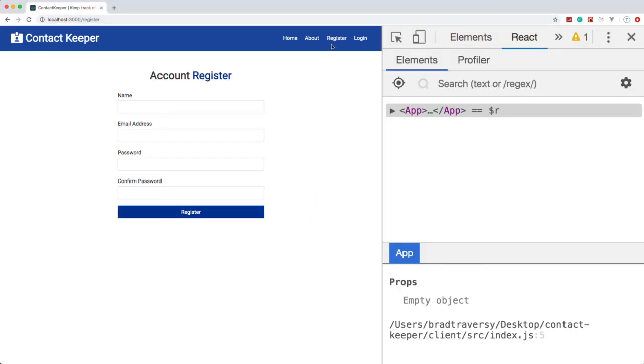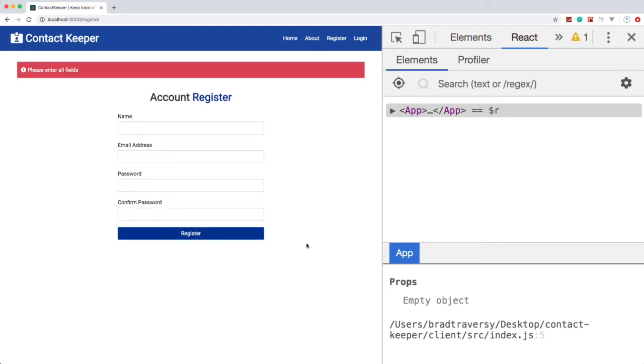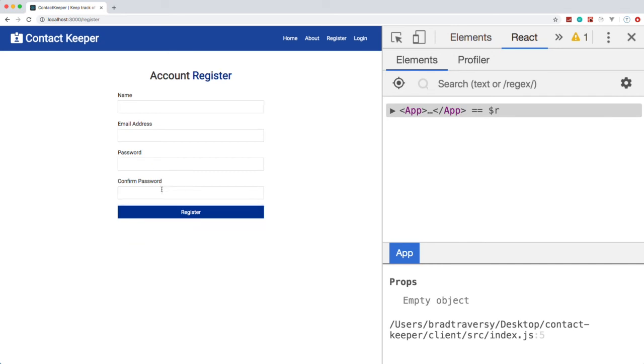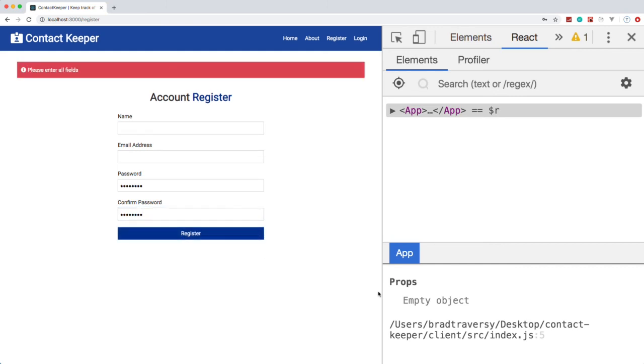All right, so let's try it out. So we'll go to the register and let's hit register. Please enter all fields, so our alert works for that. And it should go away. There we go. And if we do a password that doesn't match, we also get it.